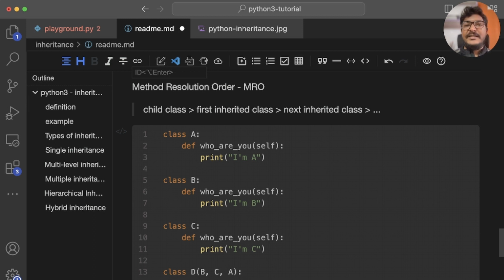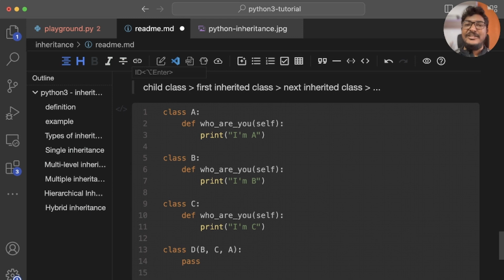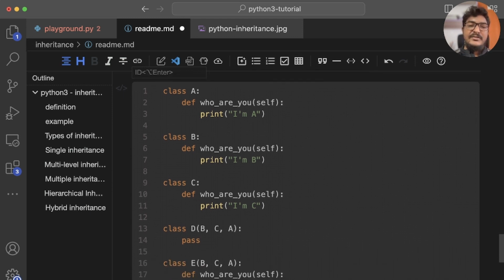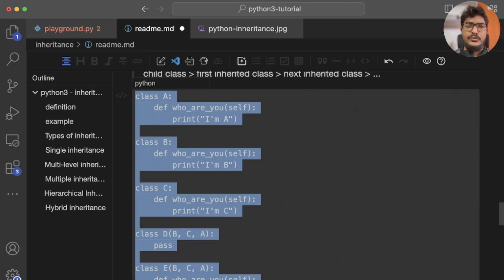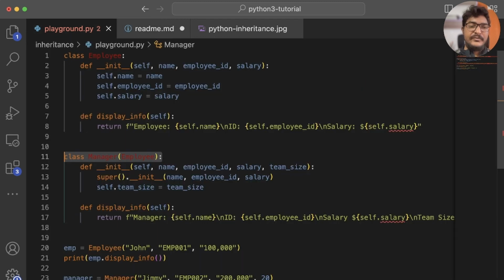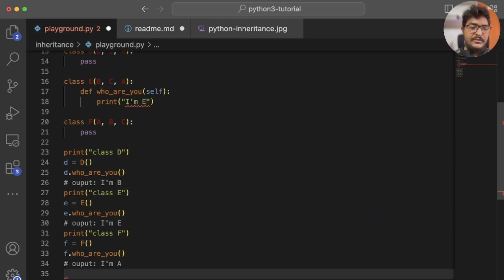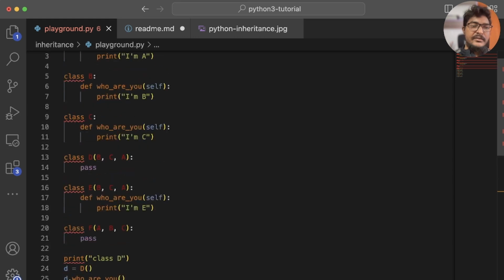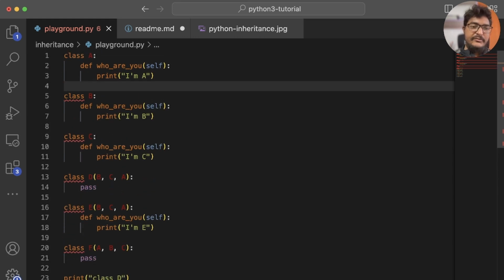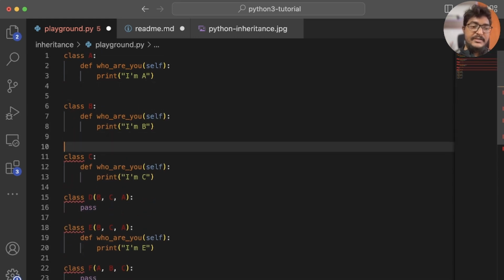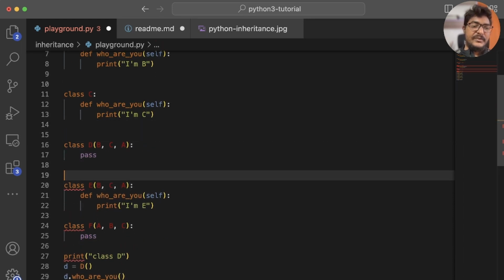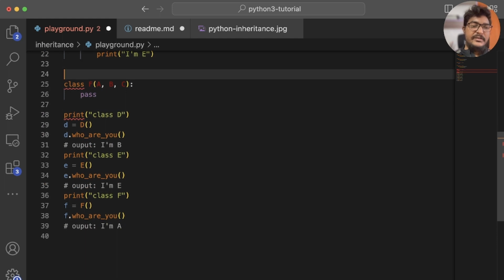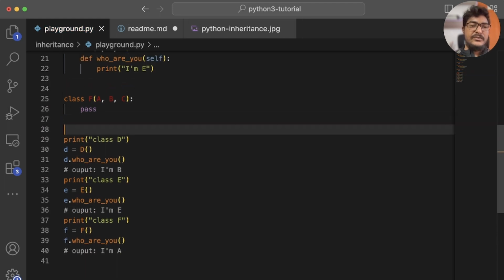Let's look at the example, otherwise it will not be possible to verify it theoretically. I already have the sample code for that. Let me copy this to the playground. Okay, it looks like I need to give two lines of space here. That's a standard for Python. Let me add that. So now we got that.